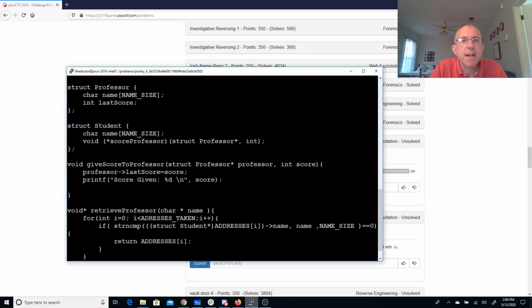Those are the same size, but one of these is a function pointer, so that's probably going to be pretty exciting. So what I'm hoping for is that there'll be some sort of type confusion here where we can create something that's a professor, get the score to be what we want, and then view that as a student that's calling a function of our choice. If we could make the last score, for example, be the address of win, have that viewed as a student, we'll be able to call the win method.